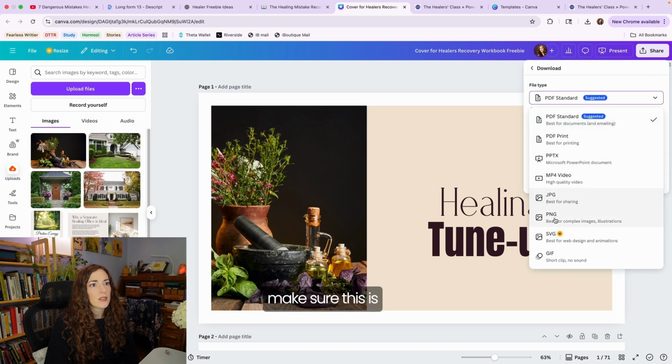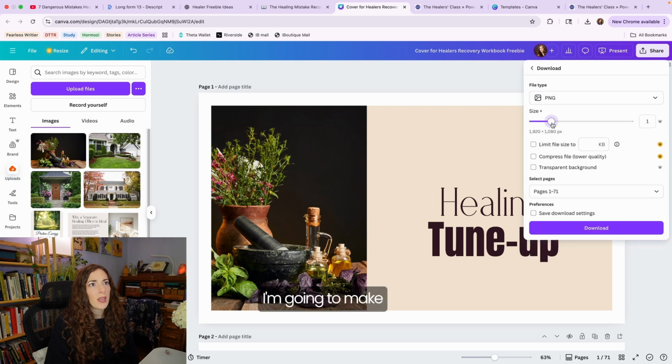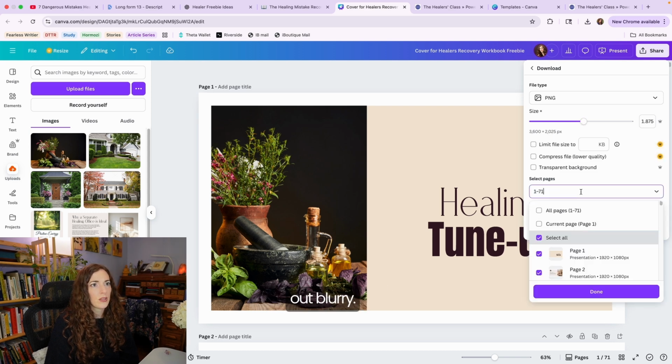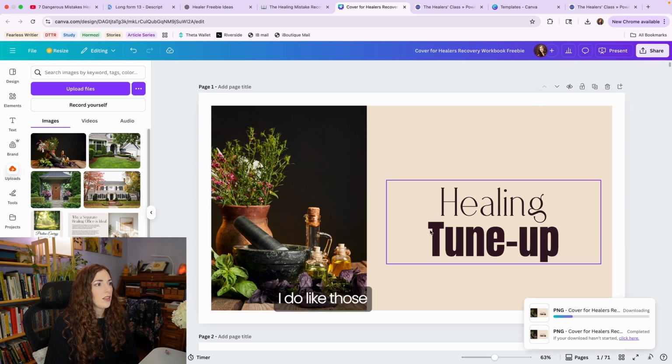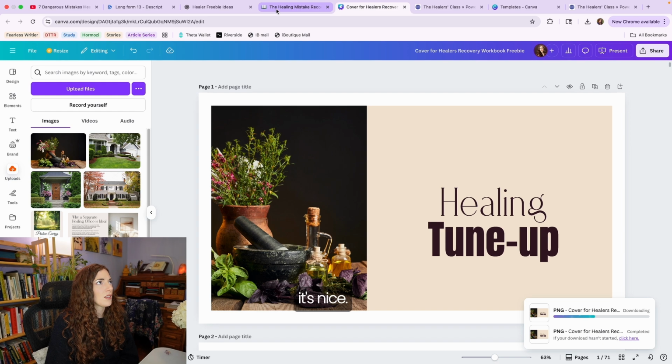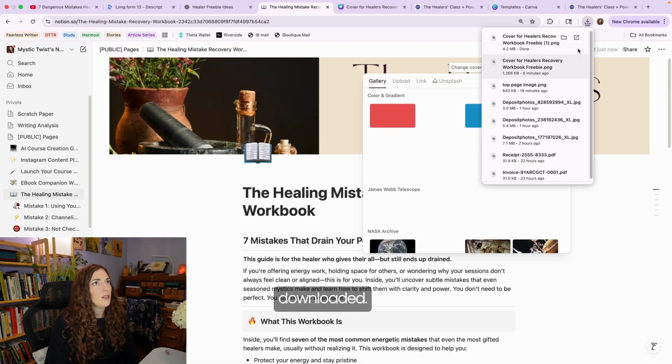Again, we want to make sure this is the right size. I'm going to make this bigger because actually we want the horizontal pixels to be more than 1500. I think that's why it was coming out blurry. To current page, download. I do like those eggplant undertones. I think it's nice. All right, that's downloaded.